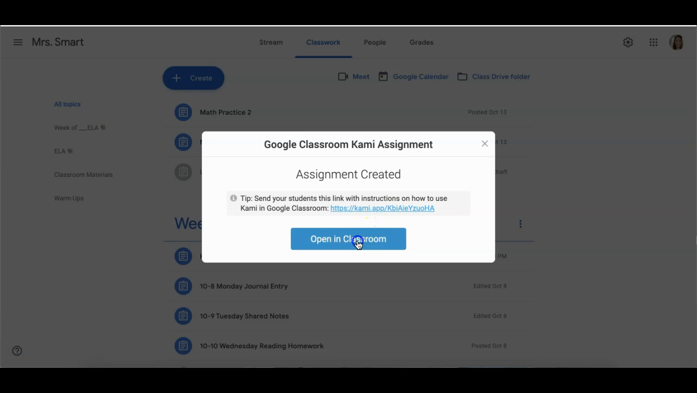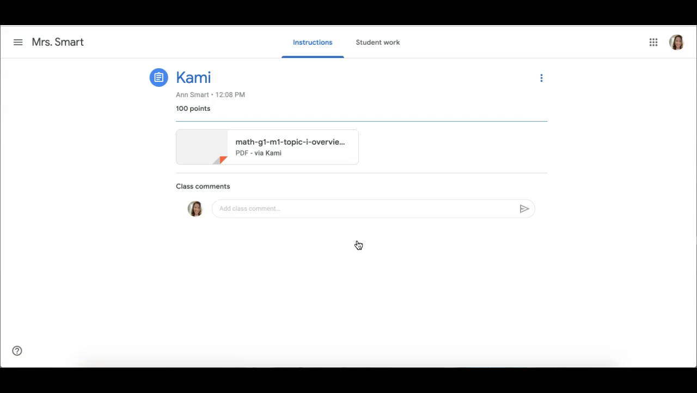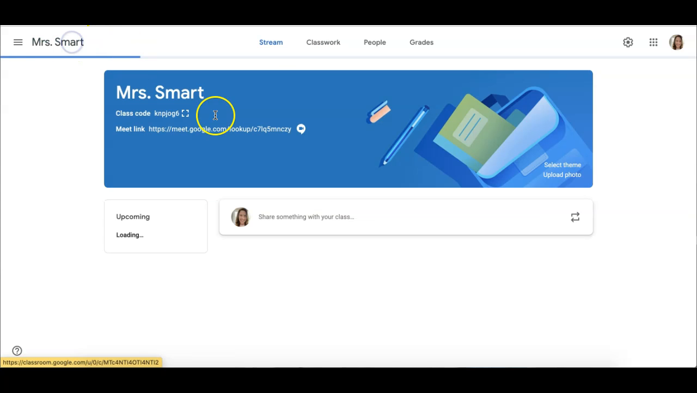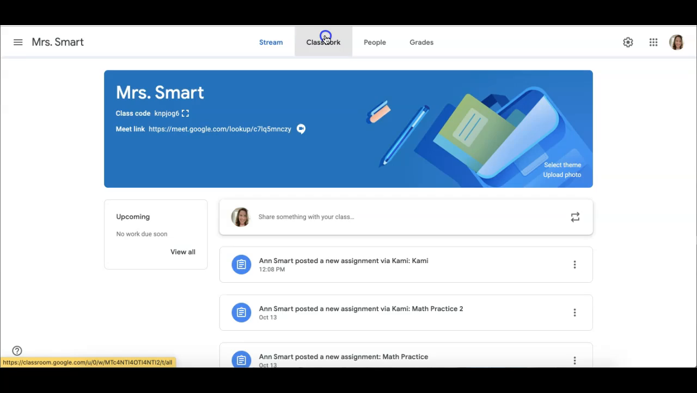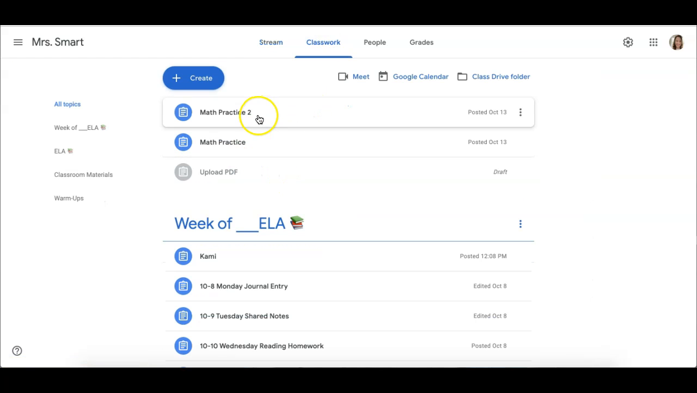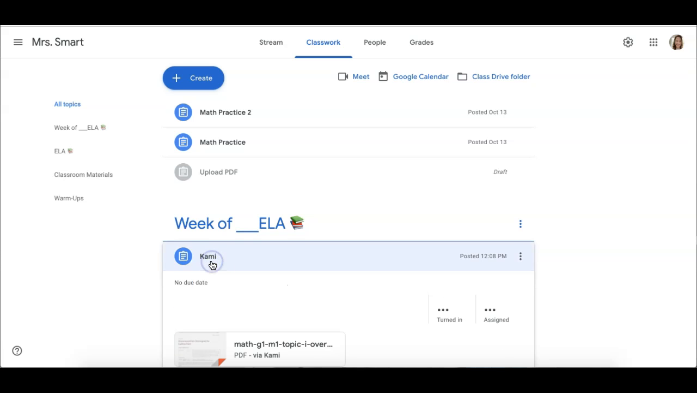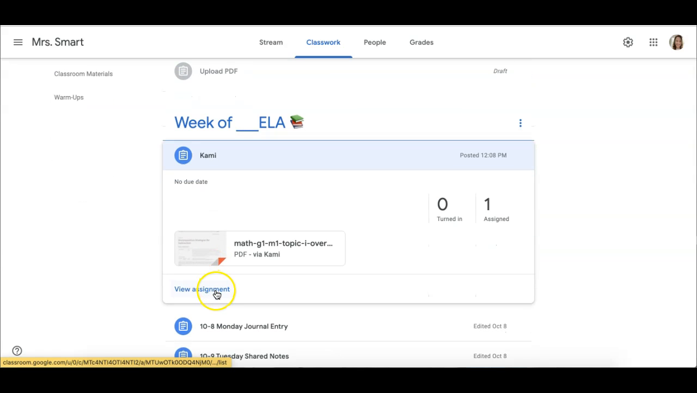But then you'll go ahead and open your classroom, and you'll be able to see that assignment here. So then essentially it's just living in your Google Classroom just like any other assignment you've created. And you're going to have all of the options. Oops, I put it under ELA. All of the options here to further move forward if you need to make any adjustments or edit that file.